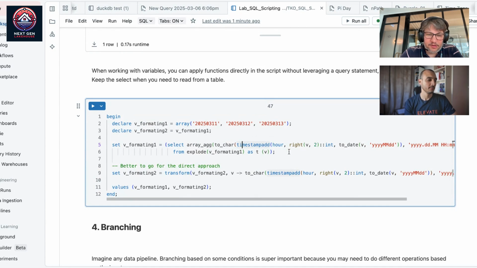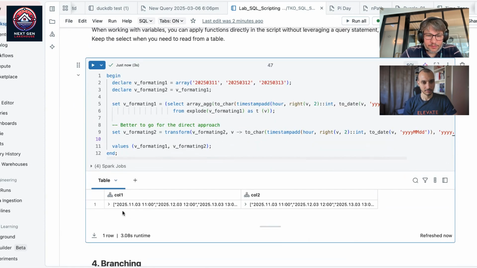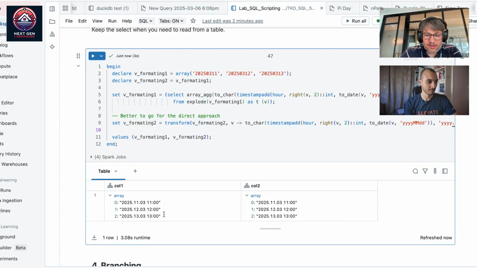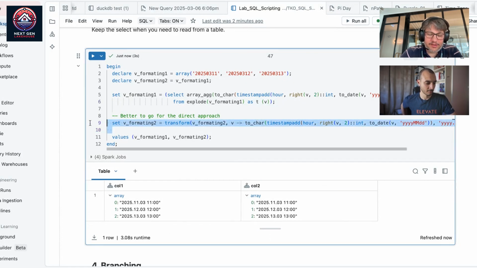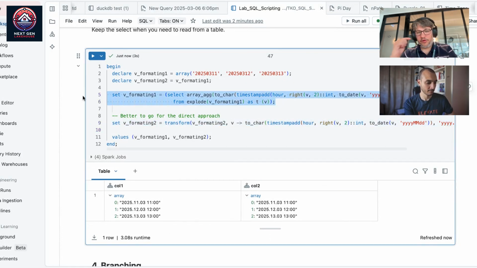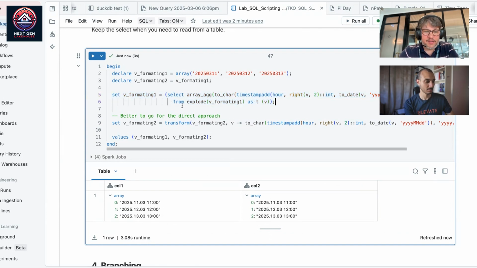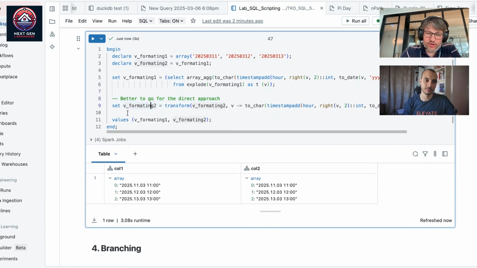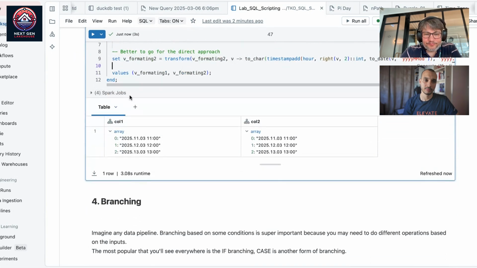So I'm doing basically a subselect. But you can directly use the function in SQL scripting. Here I have no subselect. I'm directly using the transform function to change the value of my arrays. As you see, the result is the same. Here I've done the direct approach, and here I've done a subquery with exploding and reaggregating the values. So if you can stick to the direct approach, it's more efficient.